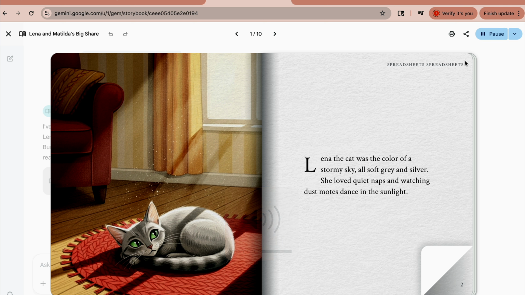Lena the cat was the color of a stormy sky, all soft gray and silver. She loved quiet naps and watching dust motes dance in the sunlight.